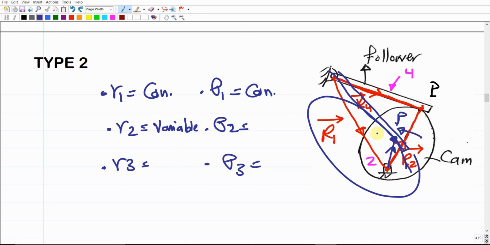Make sense? How about theta 2? It is also going to rotate. R2 is going to rotate as long as the cam is rotating. So theta 2 also is going to be variable. Make sense? So theta 2 will be variable.